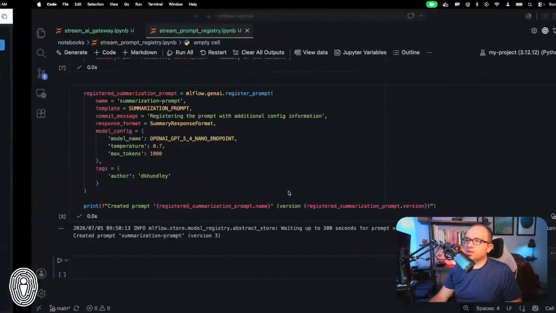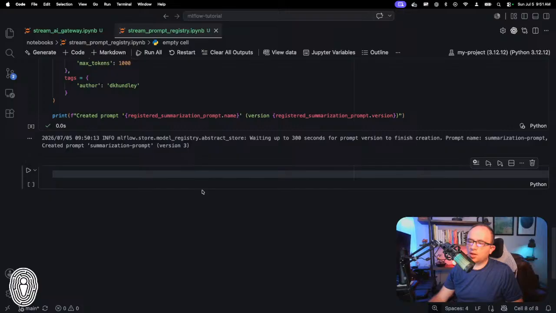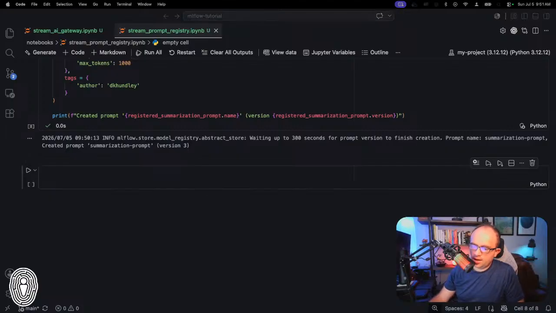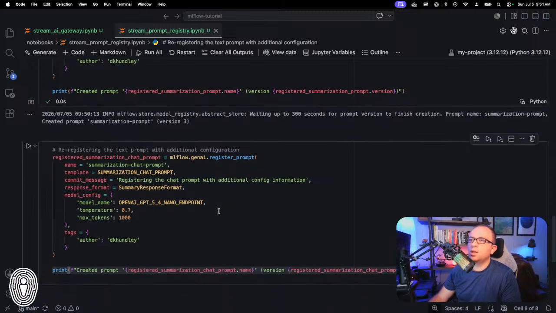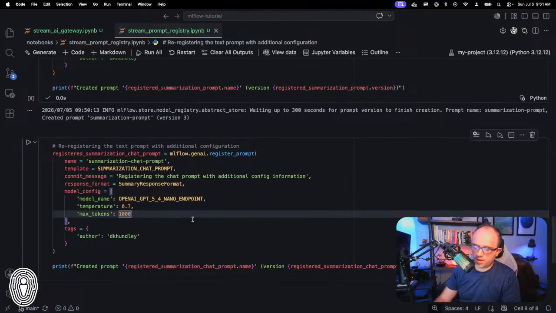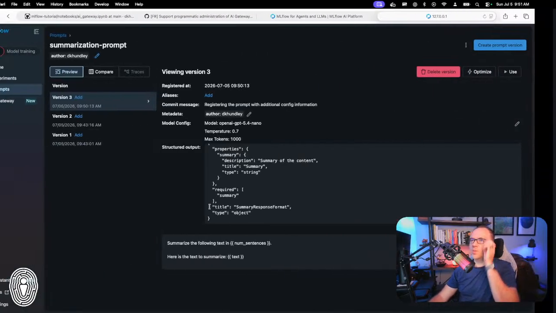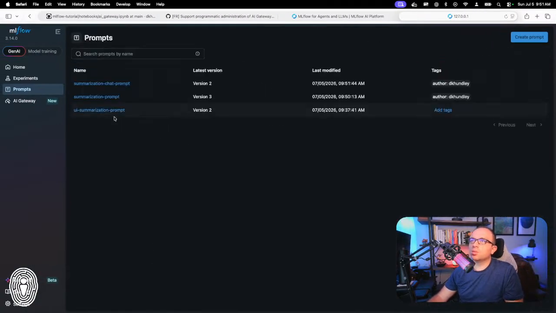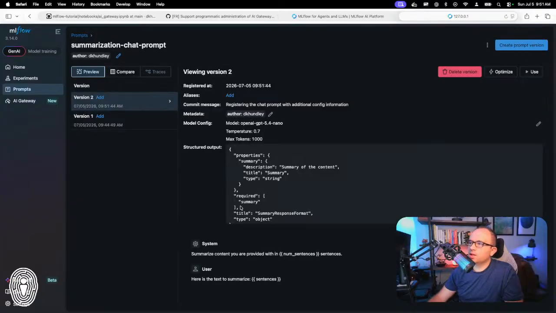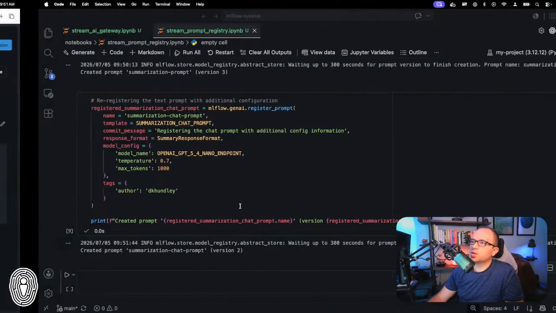Now let's go ahead and do the same thing for the chat one. And again, just because time is coming up on us quickly, I'm going to go ahead and just copy and paste this, because this is going to look pretty much the exact same as what we did above. The only difference is that we're referencing the chat prompt versus the text prompt, but it's the exact same otherwise. So if we come back in here and look at the summarization chat prompt, you can see that we have everything as we would expect it.